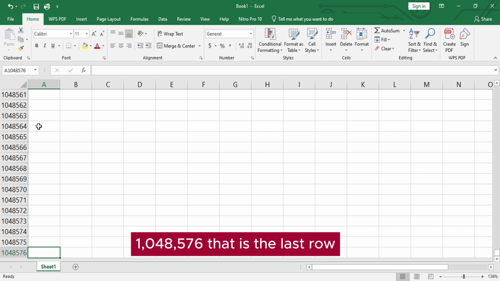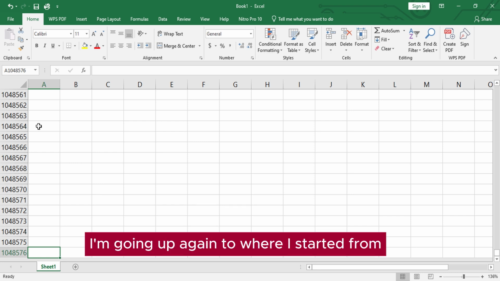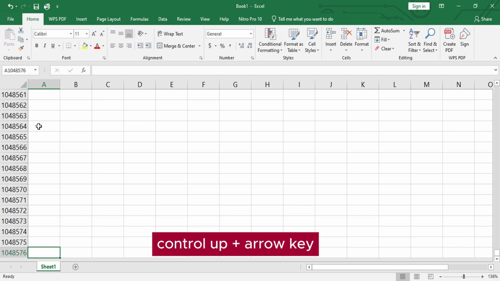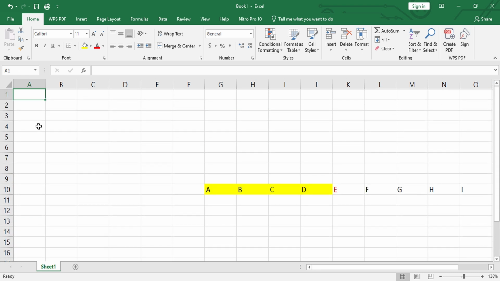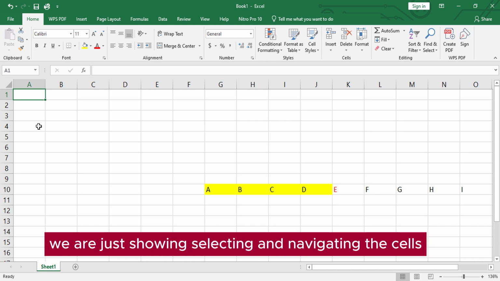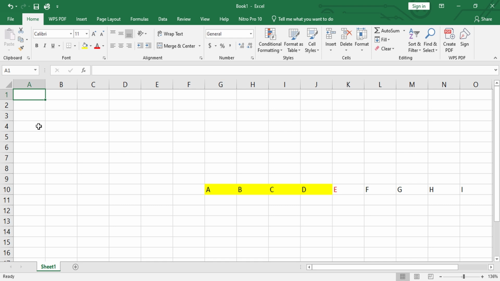1,048,576. That is the last row. I'm going up again to where I started from. Control, up arrow key, back to A1, back to the beginning. That's your navigation, where I just showed you selecting and navigating the cells.